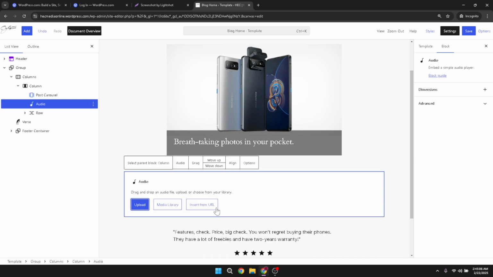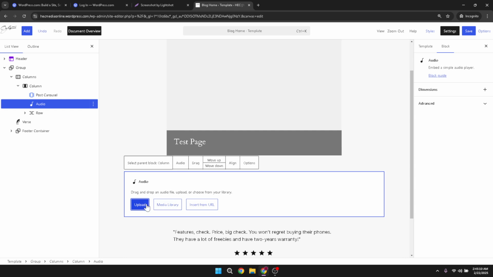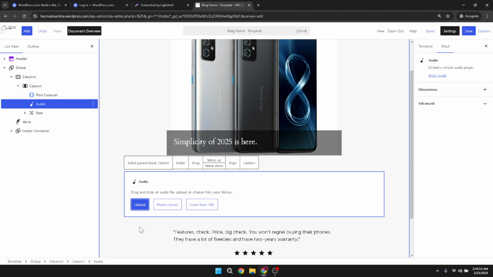From here you can upload files from your computer or choose from your media library if you've already uploaded some tracks before. Make sure your audio file is in a supported format like MP3 so it plays seamlessly for your audience. Once you've selected or uploaded your audio file, you can customize the player, change the layout, add a title, or play around with settings until it looks and sounds like how you want. And there you have it.